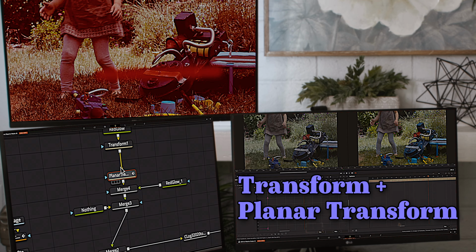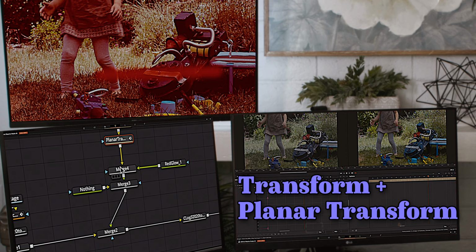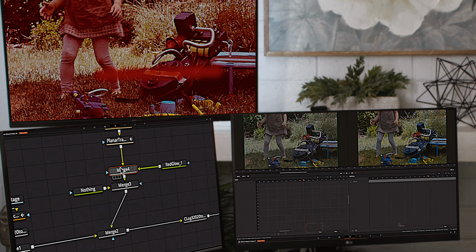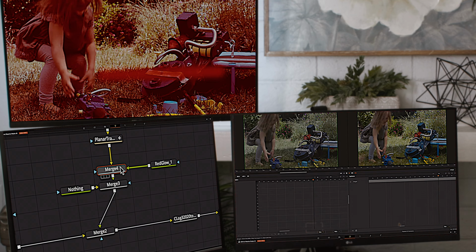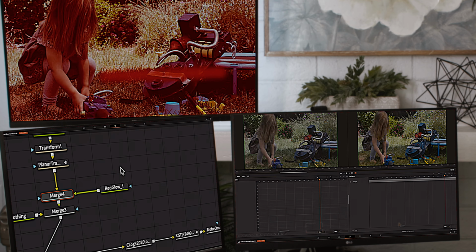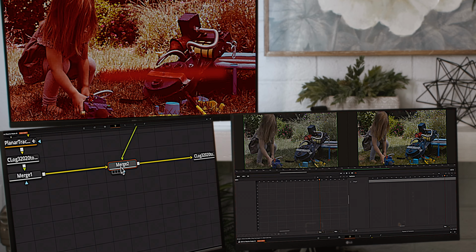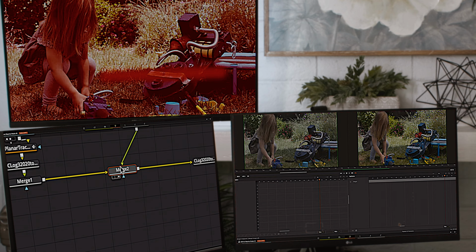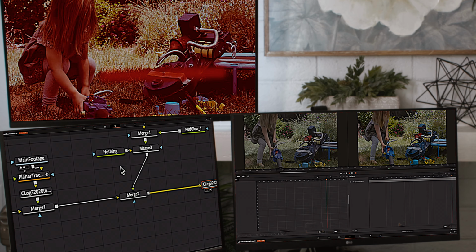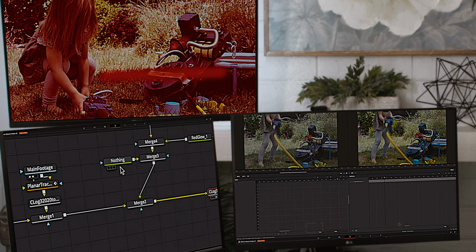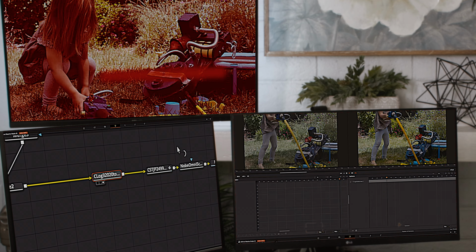And now we should be fairly locked on. Like we watch that bar. Yeah, that bar pretty much stays right on.